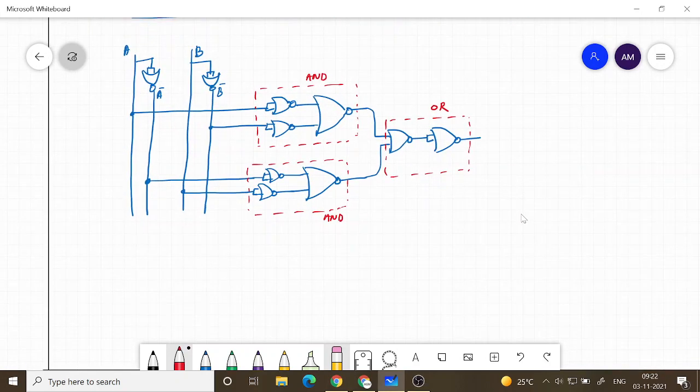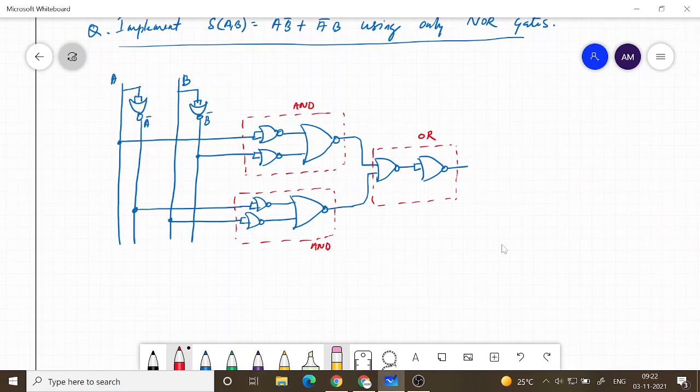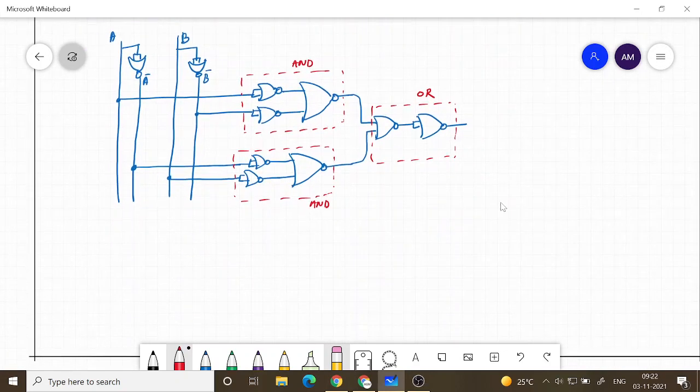Okay. Now what is the alternate way? Can we use some Boolean algebra to figure this out? Okay, so let us try that. So the given function S(A,B) is basically A B bar plus A bar B. So S bar, if I take A B bar plus A bar B, the whole bar.